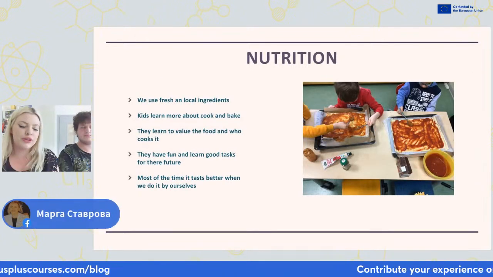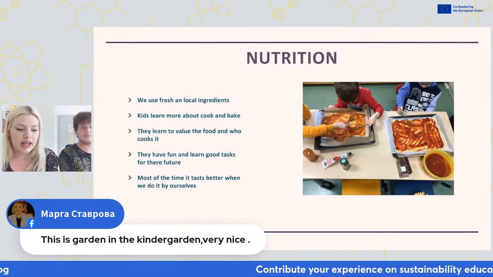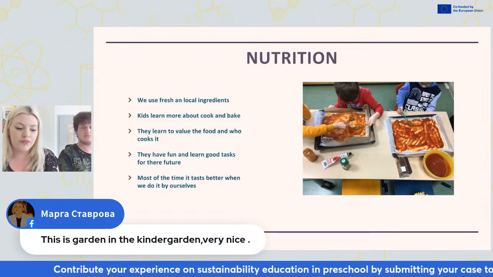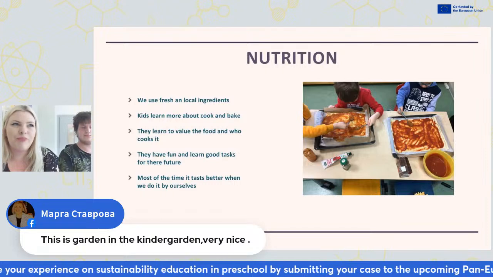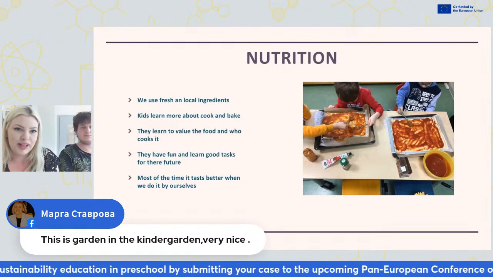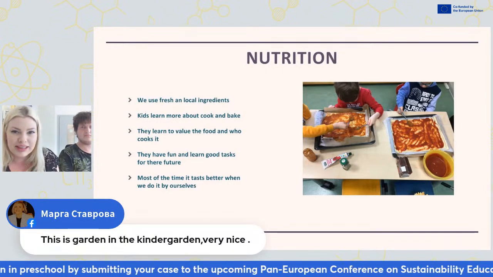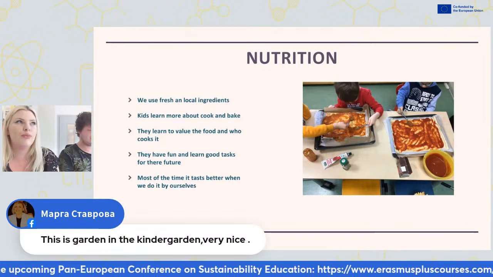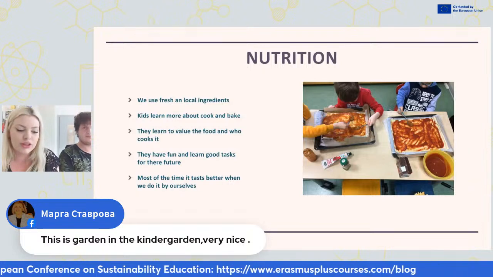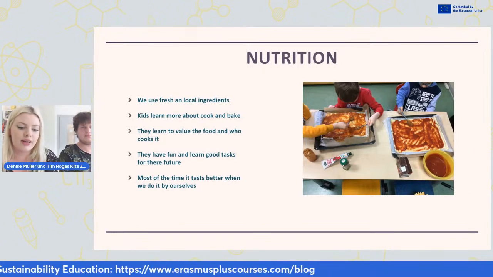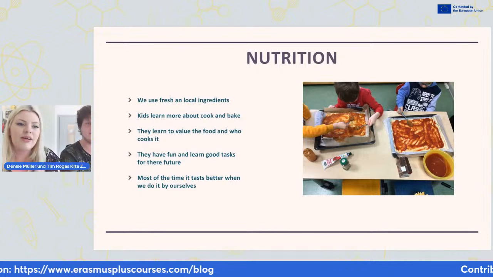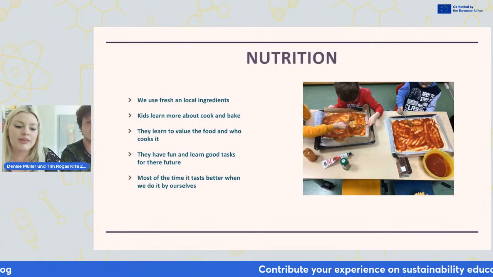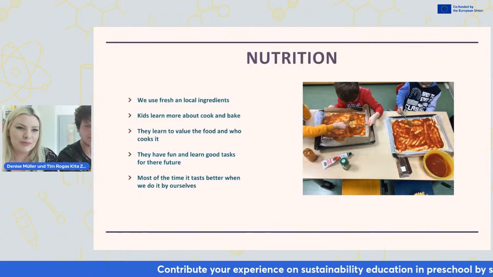We use fresh and local ingredients. We want the kids to learn to cook and bake. They have a lot of fun, and most of the time they like it better when they cooked it themselves. We cooked pizza, cakes and cookies. We made vegetable chips. They like it, and they wanted to do it every day, but we can't. We do it once a week and sometimes more. So that's not so easy.